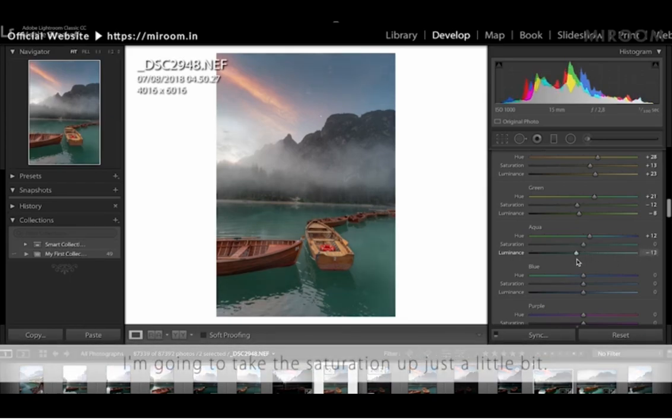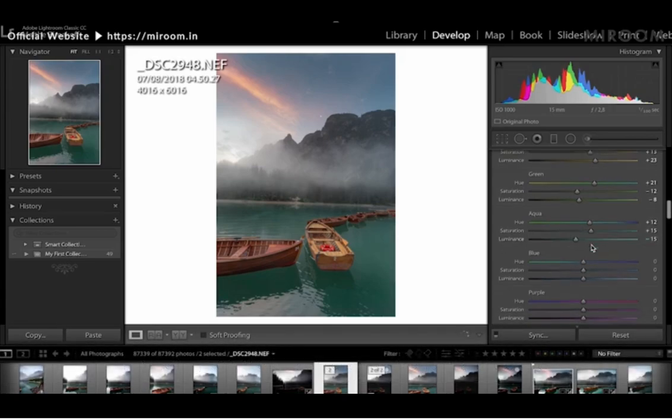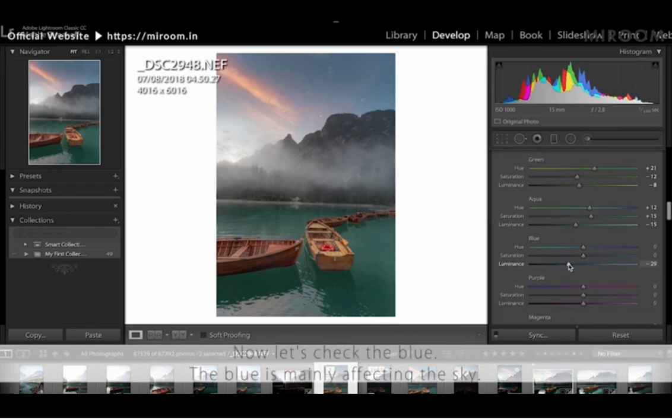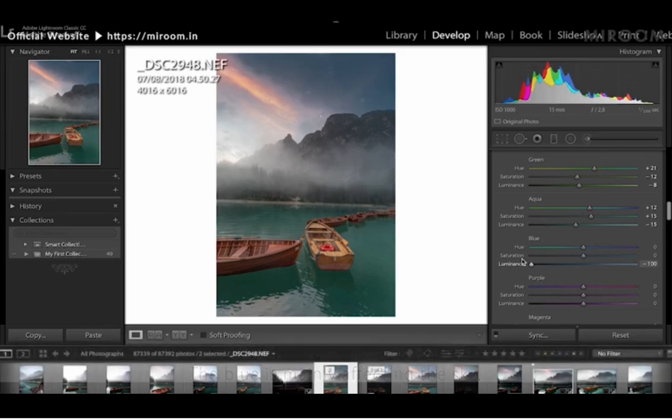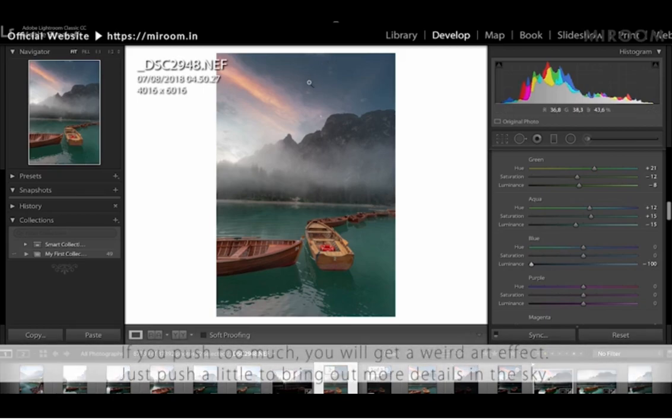Definitely prefer a little less luminance to recover a little more of the color detail. I'm just going to take the saturation up just a little bit. And now we're checking for the blue. You can see the blue is mainly affecting the sky here. And you can see how if we push it too much, we're getting weird artifacts in the sky. So we have to be very careful with this.